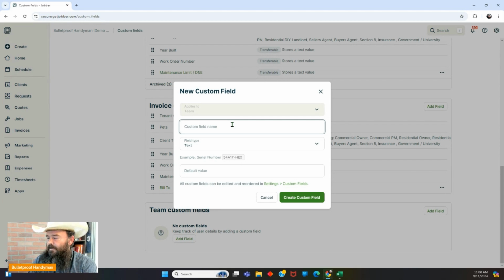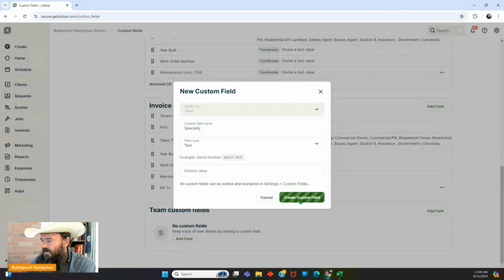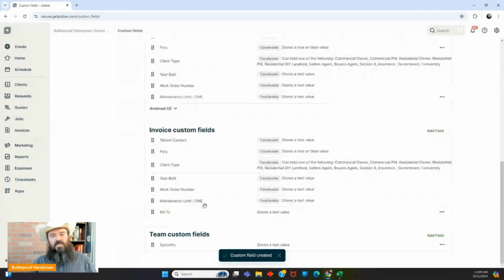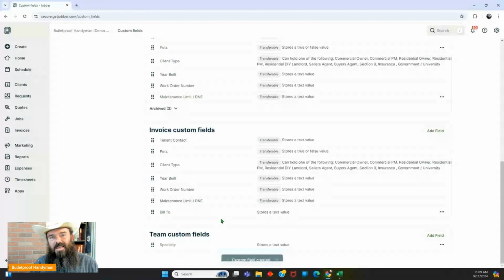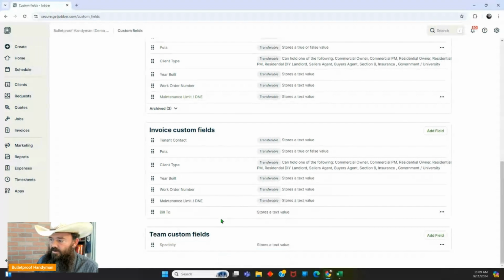So custom field name is going to be specialty. We want to know what the specialty is. I'm just going to leave this field type as text again. We don't need a default value, and create custom field. And now when you go create a new team member, there will be a custom field block for you to actually type in what that person's specialty skills are. So this is all of our custom fields now.